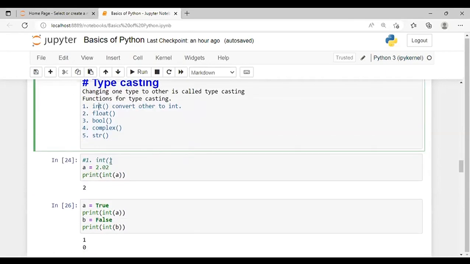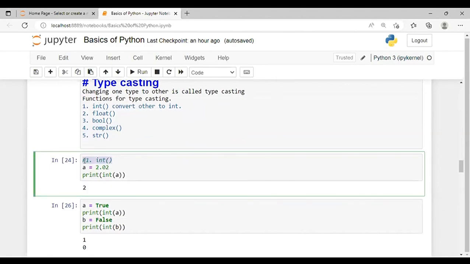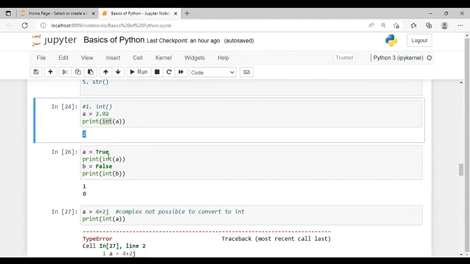The first function that we learn is int. I have 2.02. What is the type of this? It's a float. So I have converted this a, a float number, into integer, and we will get 2 simply, right?